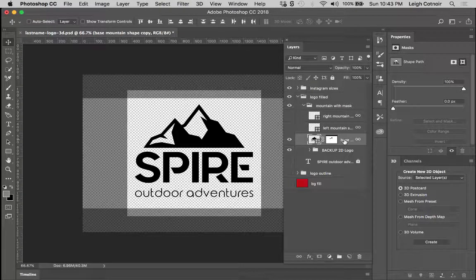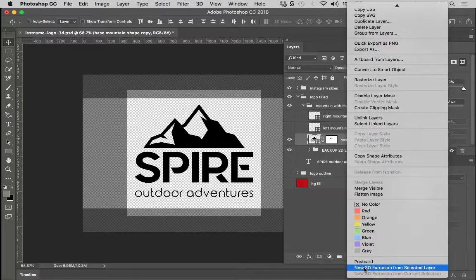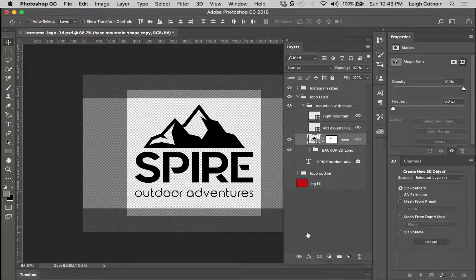Let's go ahead and select this, and you can do one of two things. You can either right click over here where the words are, and you can go down to the very bottom where it says New 3D Extrusion from Selected Layer. That's one option. The other option is that I can come over here while this layer is selected, and in the 3D panel I can select 3D Extrusion and go ahead and create.